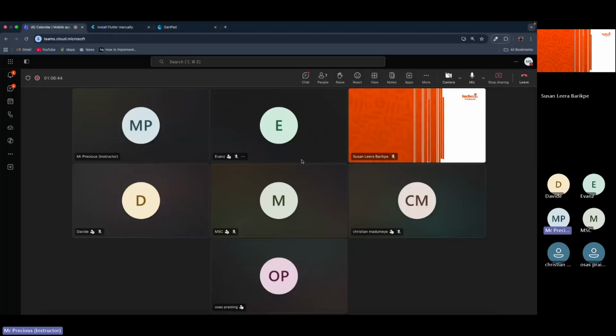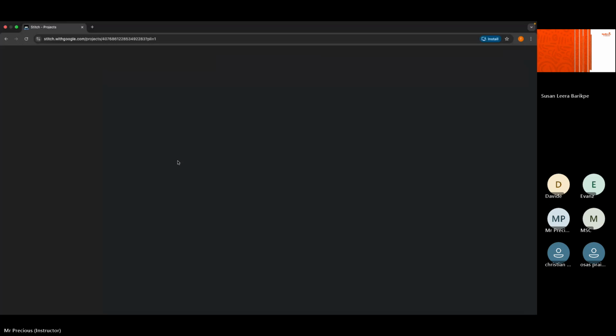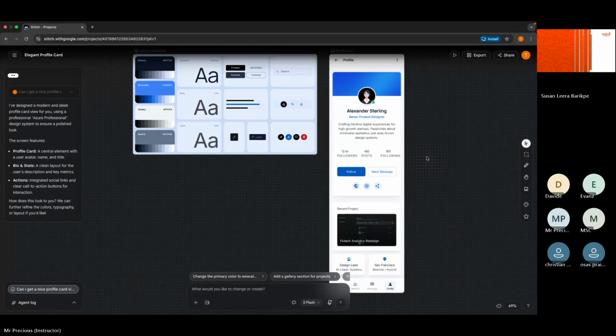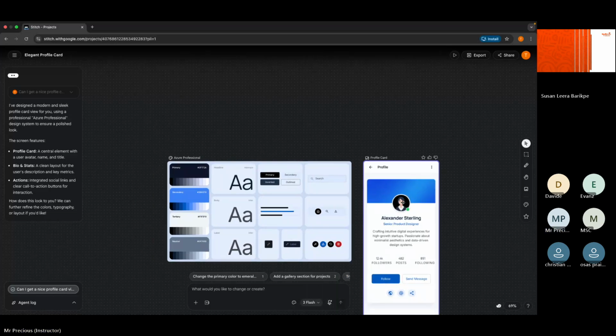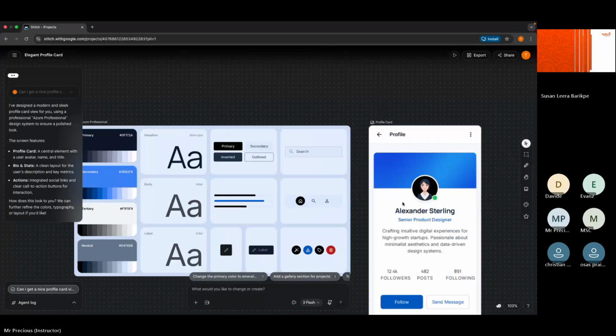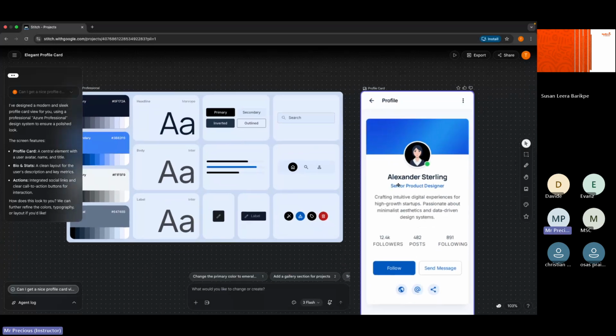Let me bring up the app which we are trying to build so we can all see what we are aiming at. So this is the app we are trying to build. This is the profile card app we're trying to build.